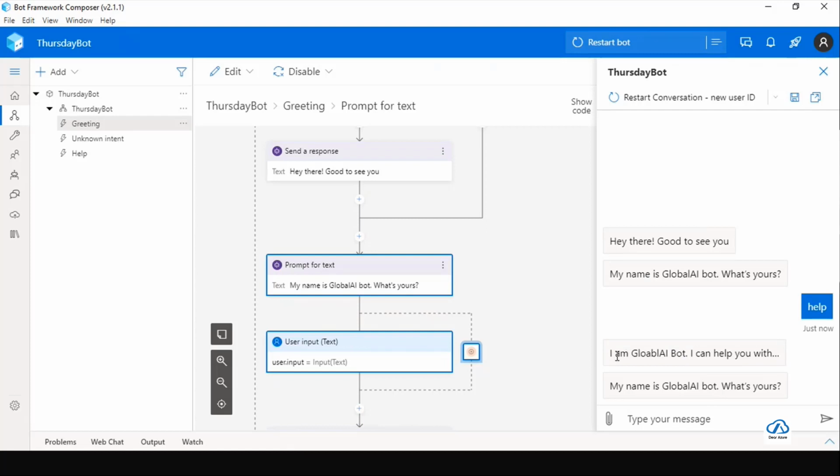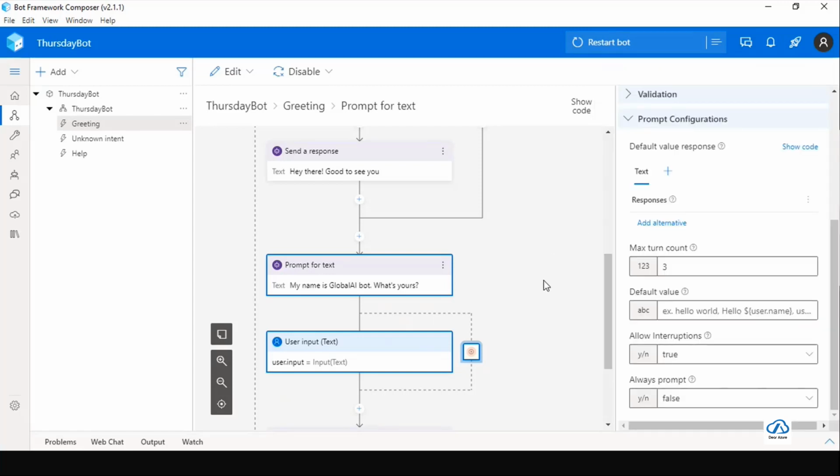Whatever response that I had configured for the help, it says, I'm global AI bot, I can help you with... But it does remember that we were in the midst of another conversation, and just like a human, it would be like, but we were talking about this, so what about that? So the cancel dialog is something that you can try out on your own, but I just wanted to show you that mechanism of interruption.